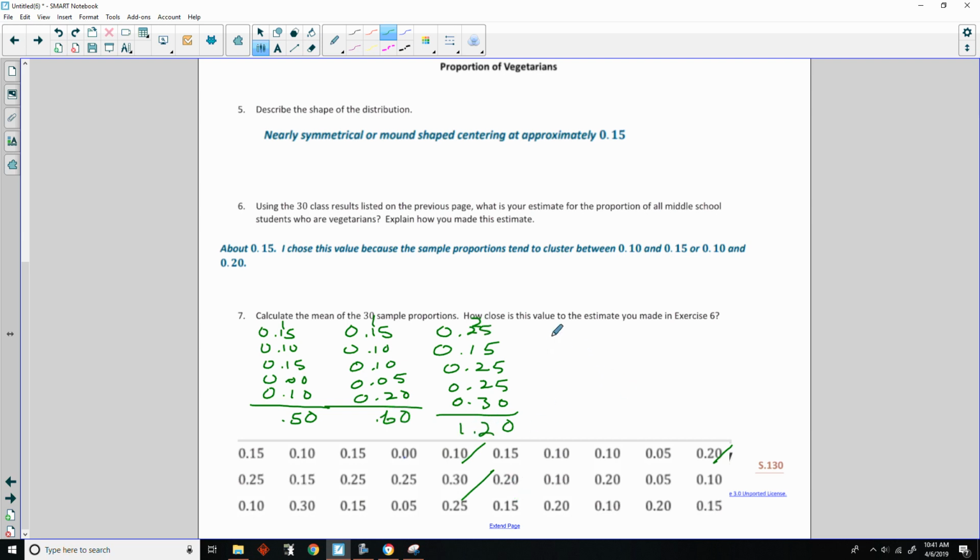Now I'm starting here. 0.20, 0.10, 0.20, 0.05, and 0.10. So I got a 5, and 2, 3, 4, 5, 6. So I got 0.65 for that one.